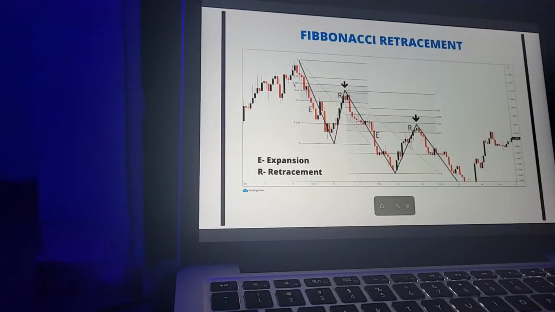Now see, in this movement right here, you can see there's an expansion from this point at the top, to this point right here is an expansion.